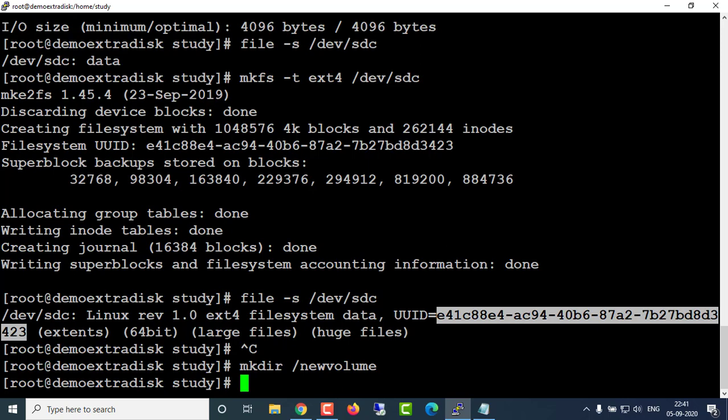Then we have to mount our virtual disk, the extra disk, with this volume. So how to mount? mount, space, which disk we have to mount? /dev/sdc. Which volume we have to mount it with? With this disk, /new volume, and hit enter.